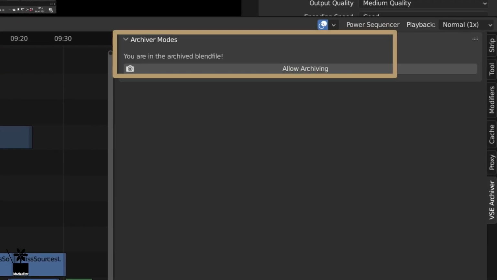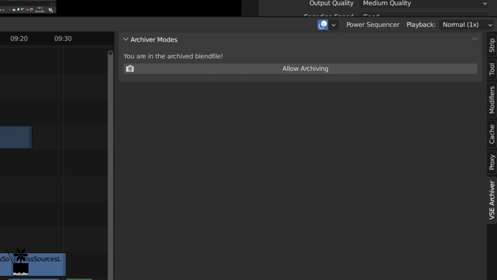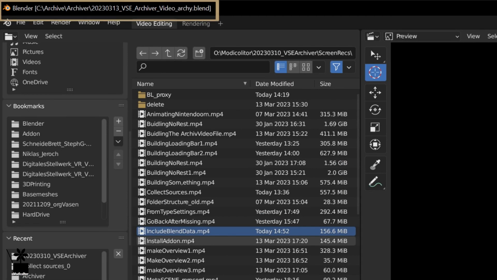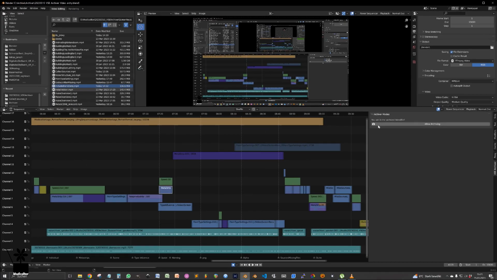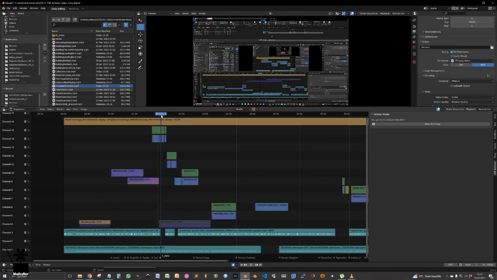To make sure you don't confuse where you are, look at the top line of the open blend file. This is the archive file. The add-on has created it by saving the blend file to the archive folder and remapped all sequences. Your original blend file and footage will be completely untouched.